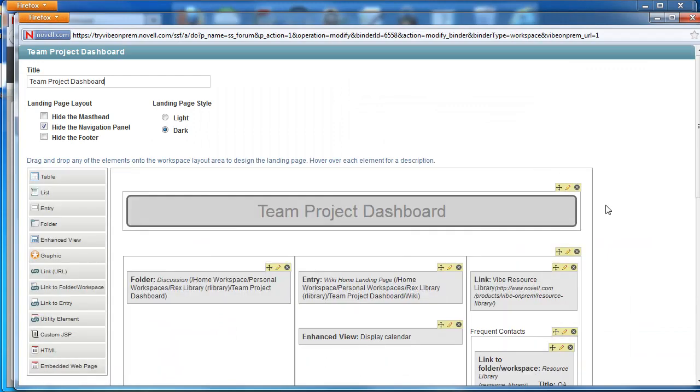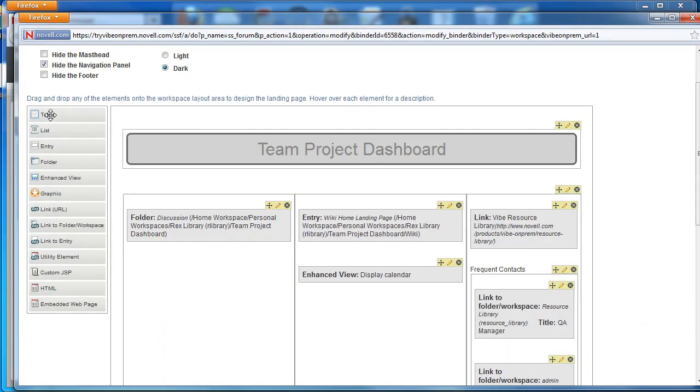A number of elements are available to users creating these landing pages, and we'll talk more about these specific tools and features in later videos. But for now, we wanted to give you a quick intro to the landing page.